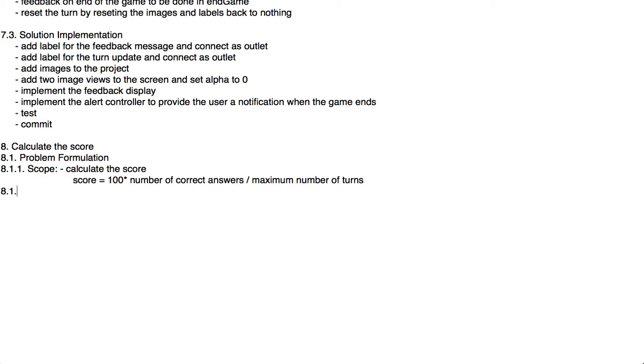So how do we test this? Testing scenario 1, we want to test for mathematical accuracy, that when the user answers all answers correctly, we want to see that the score is 100, because if the number of correct answers is the same as the number of turns, this division will be 1, and 1 multiplied by 100, that's 100. So for testing scenario 1, answer correctly on all turns and observe that the score is 100.